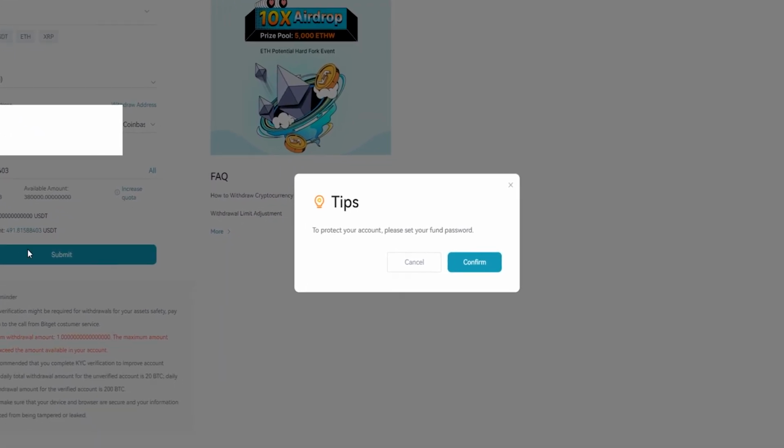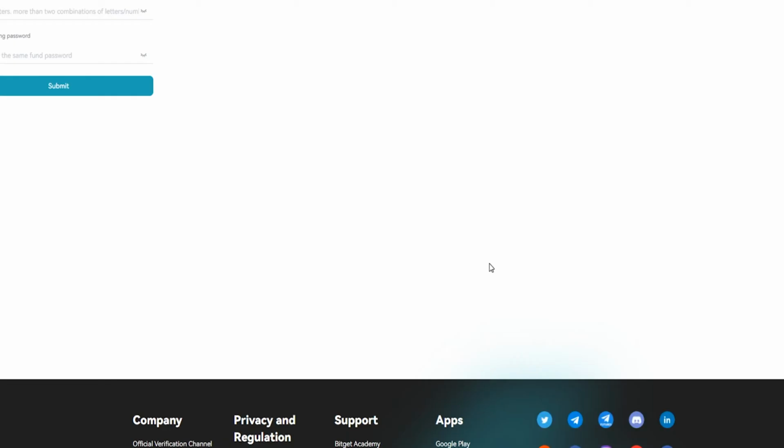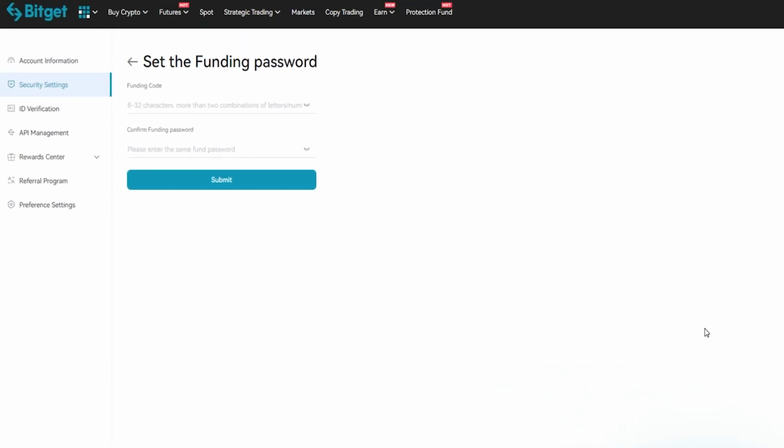And if you haven't done so already, you might get a little note here that says to protect your account, please set your fund password. So I'm going to go ahead and click on confirm. And then here's where you can set up a funding code. So I'm going to go ahead and just quickly do that.